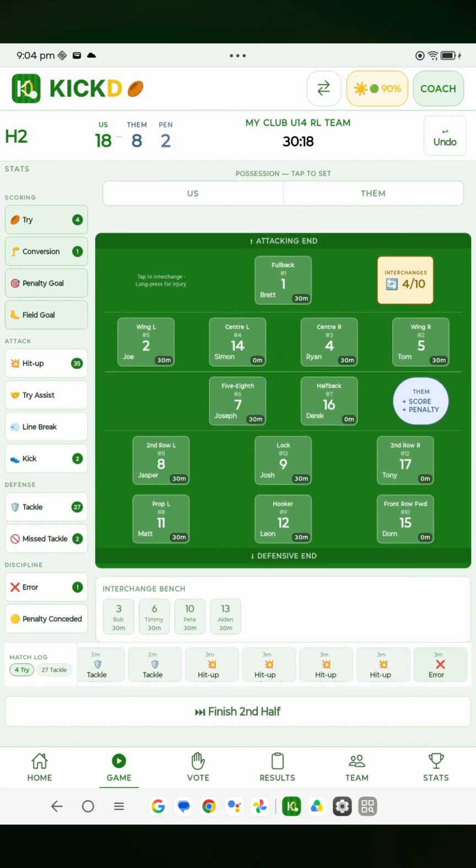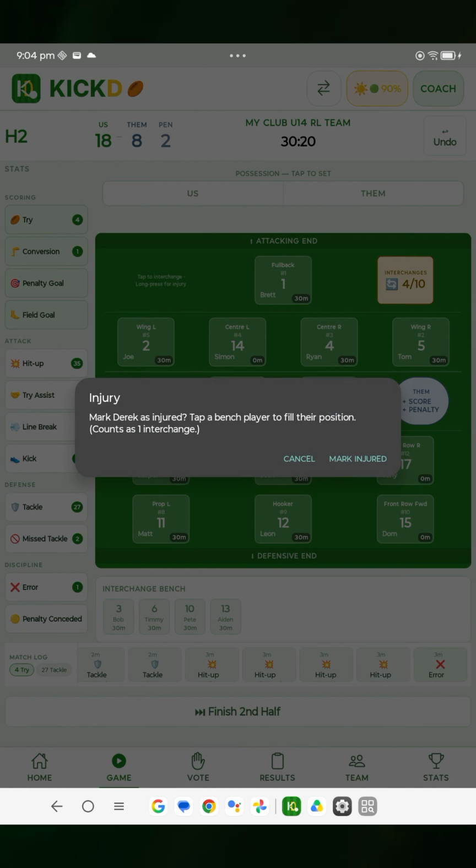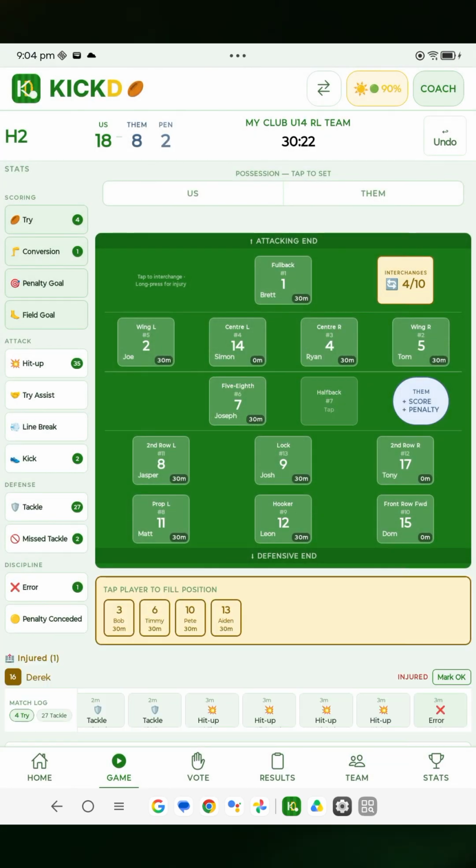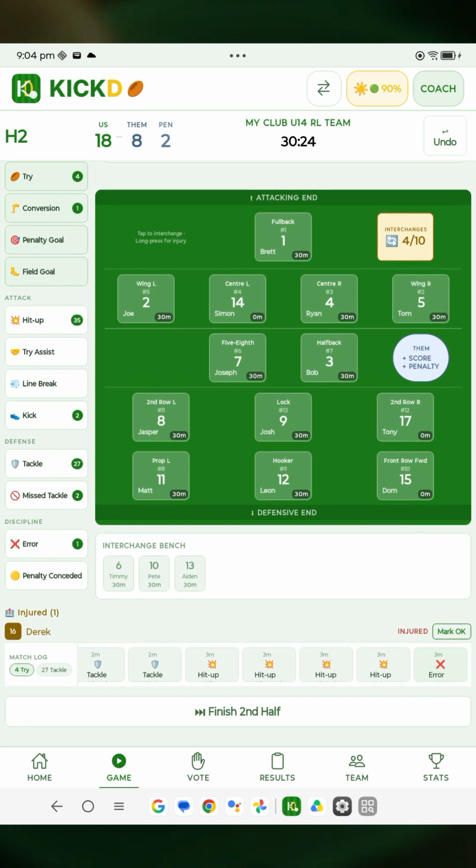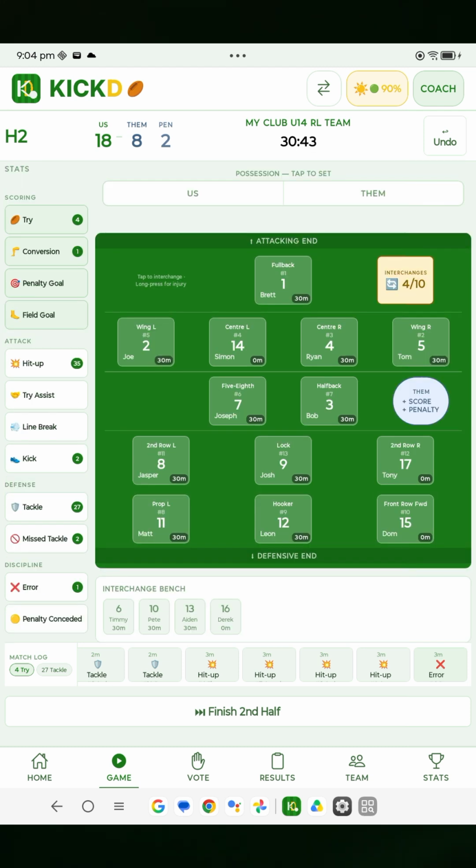If a player gets a knock, press and hold their name on the field. You'll get the option to mark them as injured. This takes them out of your rotation so they won't be picked to come back on. The bench lights up amber. Just tap the player you want to take their spot and they're on. An injury swap counts against your interchange limit, the same as a normal one. So Kicked will tell you if you've run out. When the injured player's right to go again, tap their name in the injured list and choose Mark OK. They're back on the bench and ready.